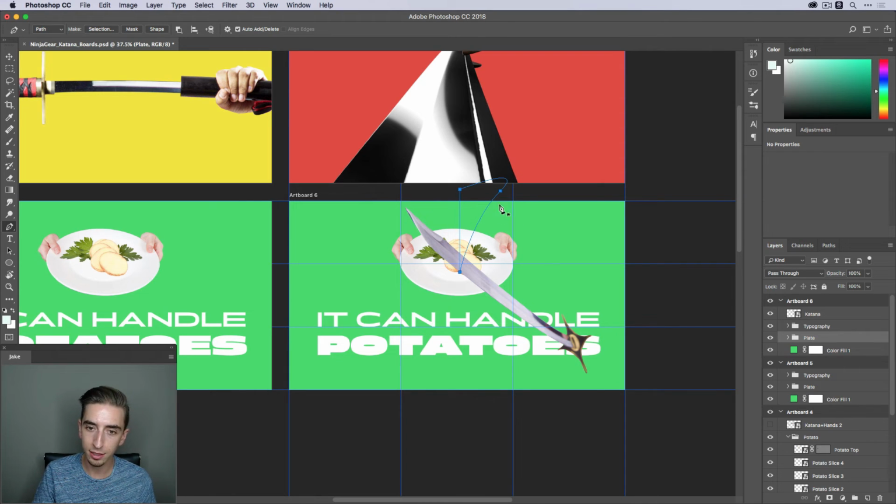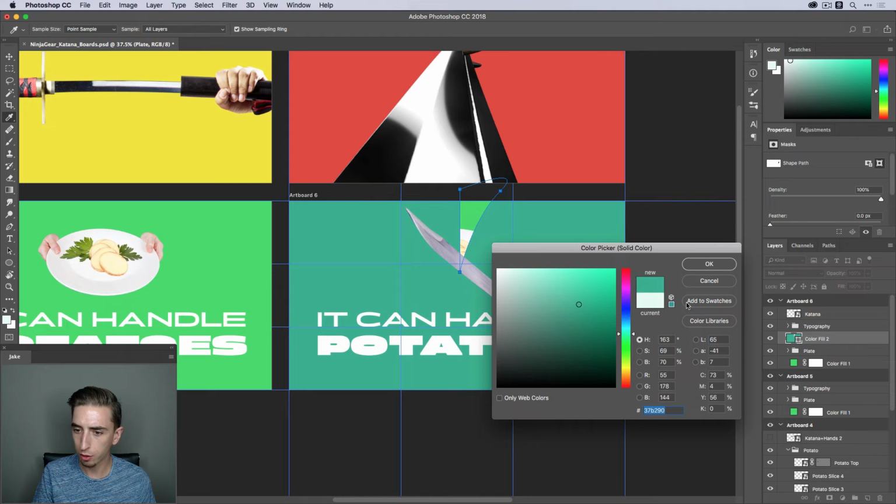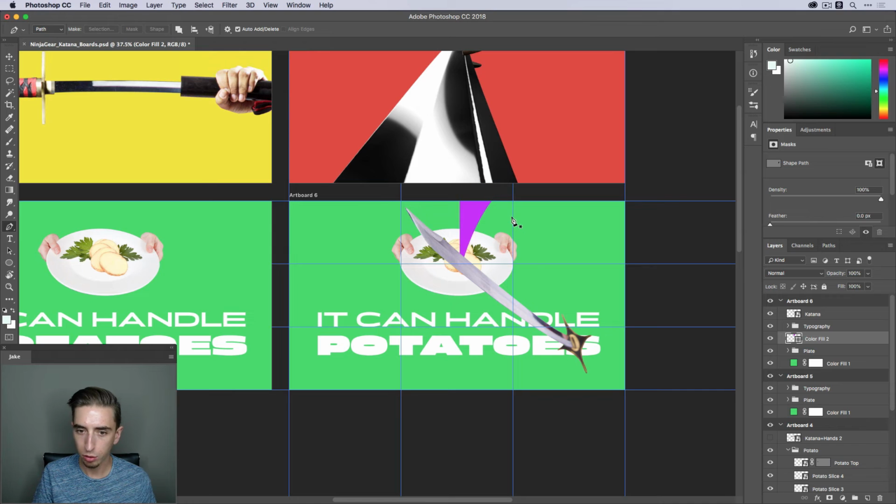So I need a color that is this shape. So I'm going to make a new solid color using that path, and then I don't know what color we're going to use yet, but somewhere bright, and then change this to combine. So that's basically what it's going to look like going into the background. So we're revealing that through this transition.